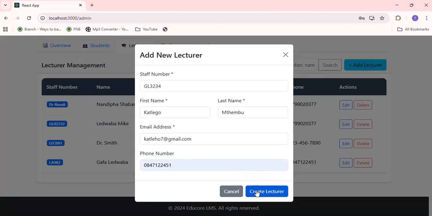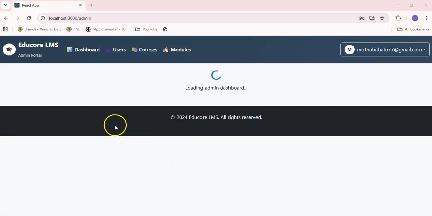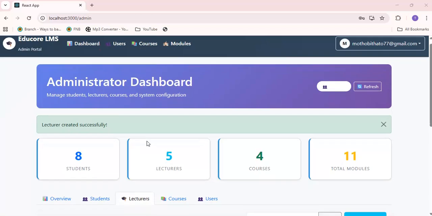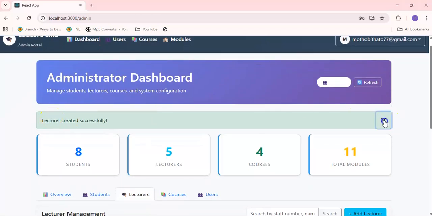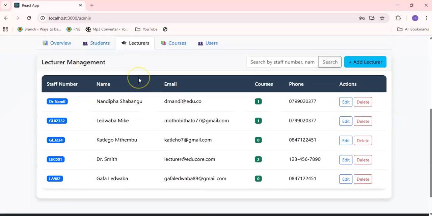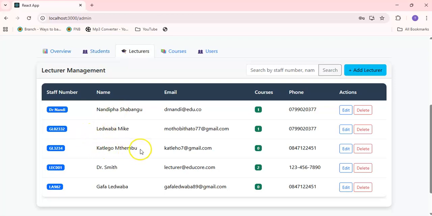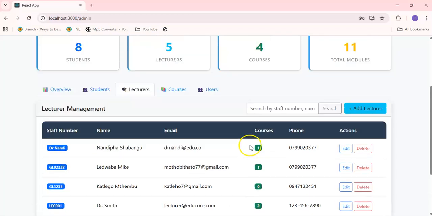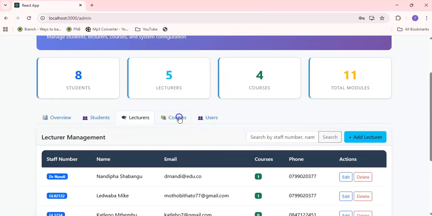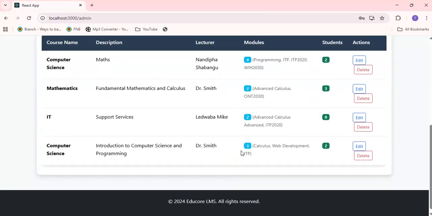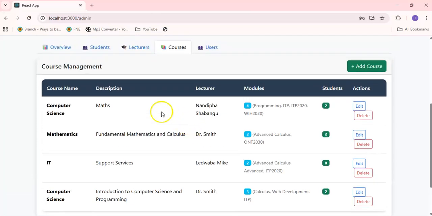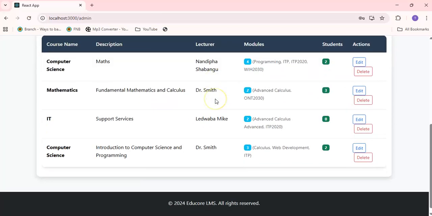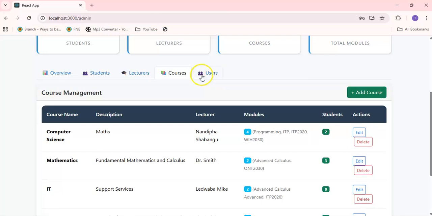Okay, when we click create lecture, we're just going to wait for it to load to create the lecture. Now we got in our message that the lecture was created successfully. And when we go down to check the table, this is the lecture as well. For courses, it's basically what we did there, adding a course as well as the users.